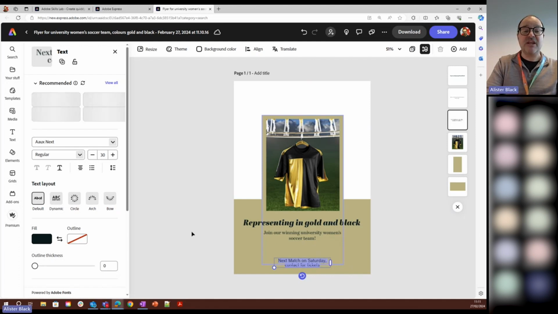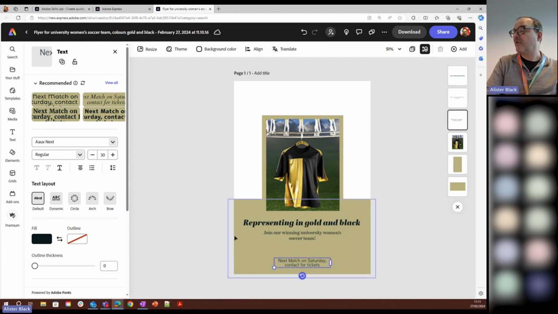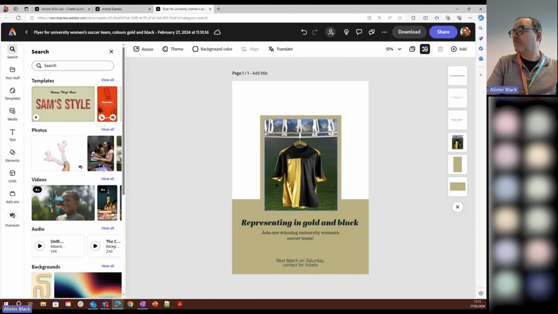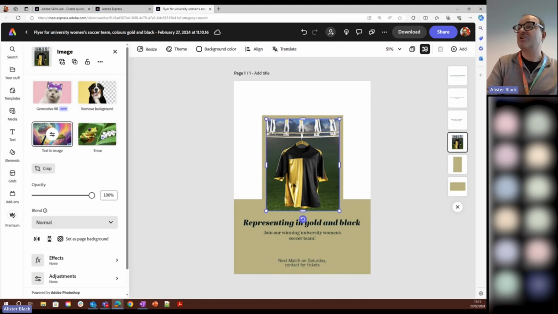I could even change the image as well. So if I go in, see, it's changed my font. Probably not an improvement, but never mind. If I select my image here, I can go over here, and I can just hit replace image. Other things I can do on the image there, I can remove the background from the image as well. So let's try that out. I'm going to try removing the background just to see what that looks like.